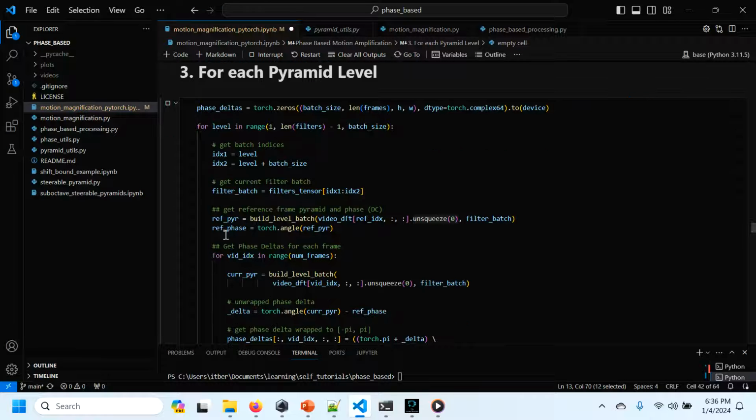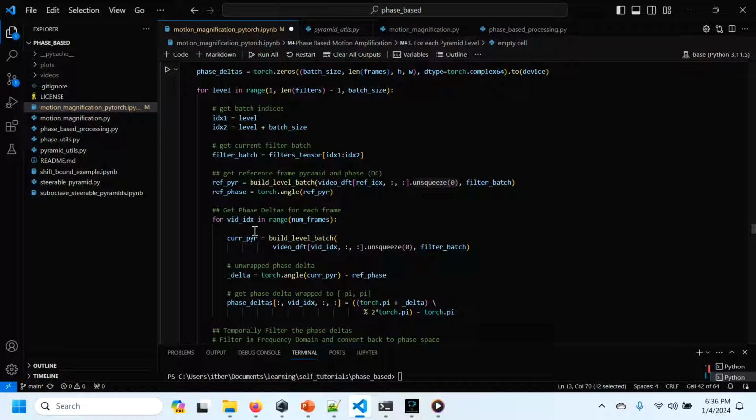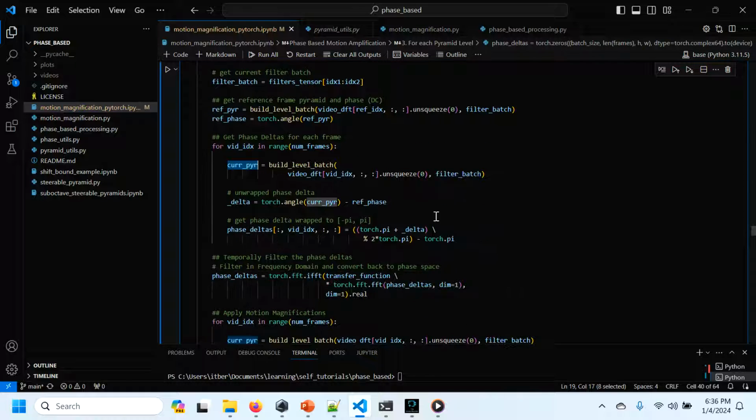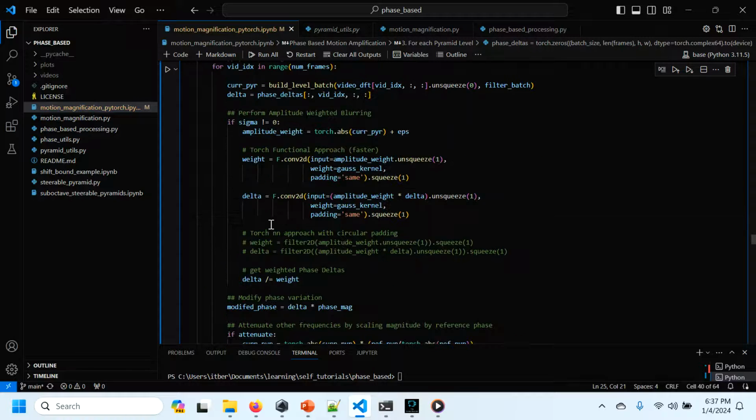So what we do next is we iterate through all the video frames, and we're going to build the batch for the current pyramid. I'm going to reformat that. But what we're doing right here, we do the same thing except for the current video index and the filter batch, and we get the current pyramid batch. The next thing we do is we take the phase angle of this complex value and subtract our reference phase from it to get the unwrapped phase delta.